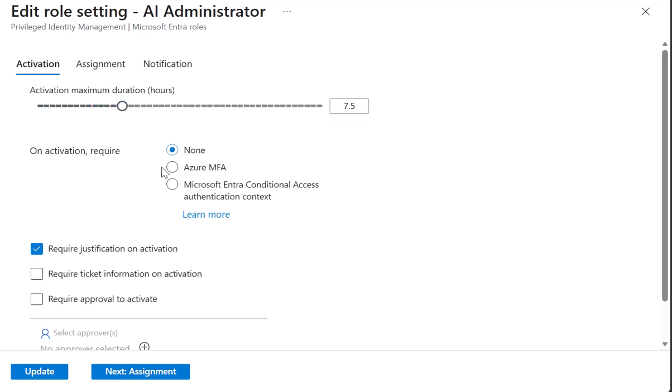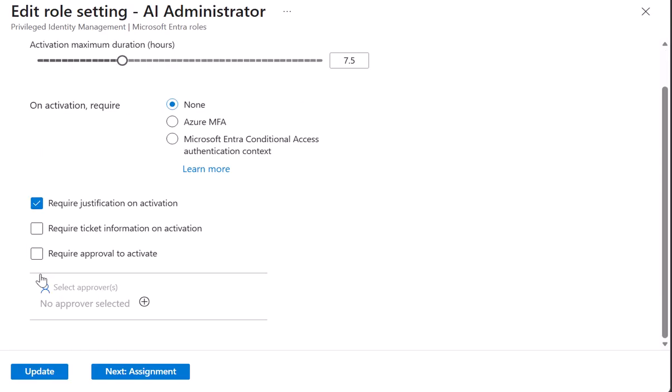And then on activation you can set requires Azure MFA. If a person is activating, he has to authenticate with MFA, and then require justification on the activation. He has to provide the justification. Without that, it will not move forward. And also, if you check require ticket information, he also has to mention the ticket information.